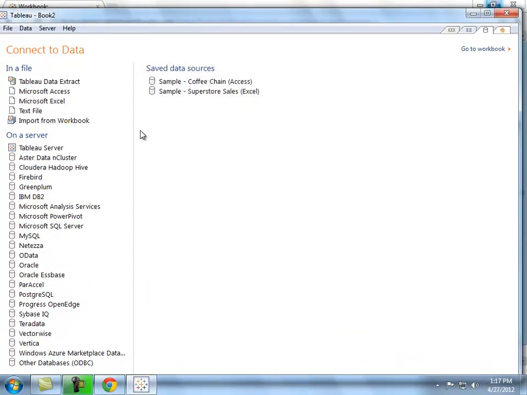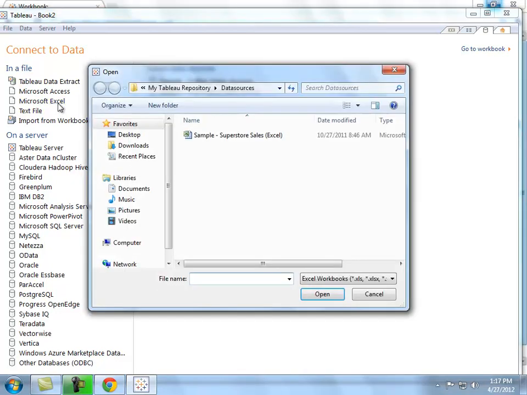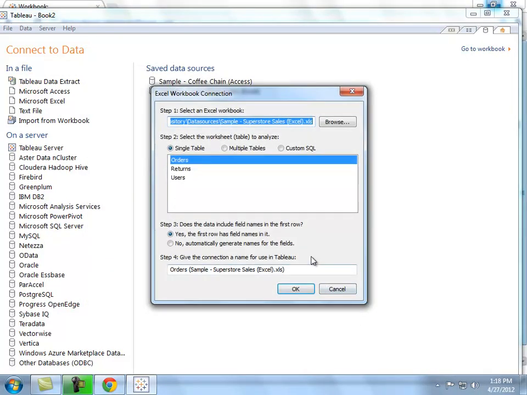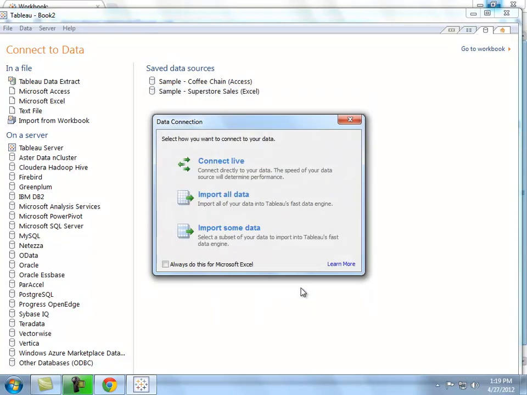In this case, I'm going to be connecting to an Excel file that has information about the sales at my company. As you can see, connecting to an Excel file is even easier than connecting to a database in Tableau. You simply select the workbook that you want to work with, select the worksheet or worksheets that you want to use, and then click OK. In this case, I know that the orders sheet contains the information about the sales and profit numbers that I'm going to need in my analysis, so I'm simply going to connect to that table.